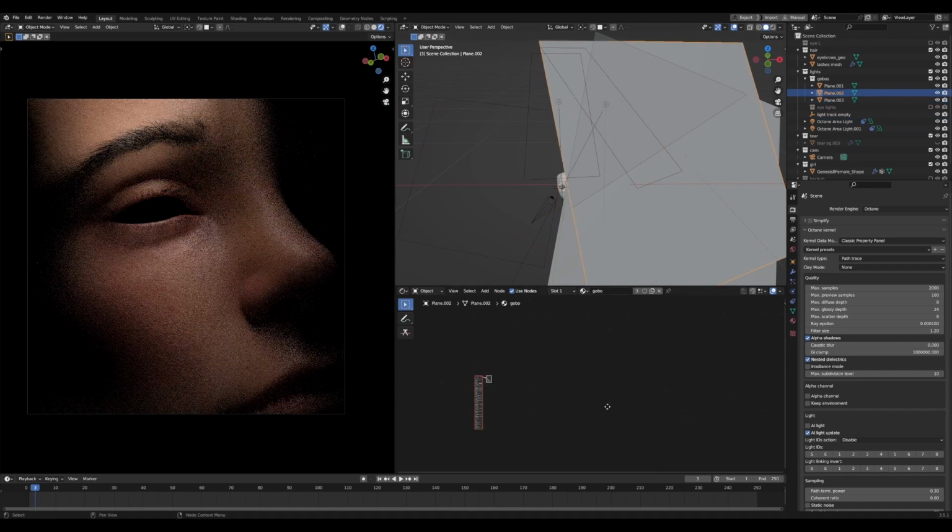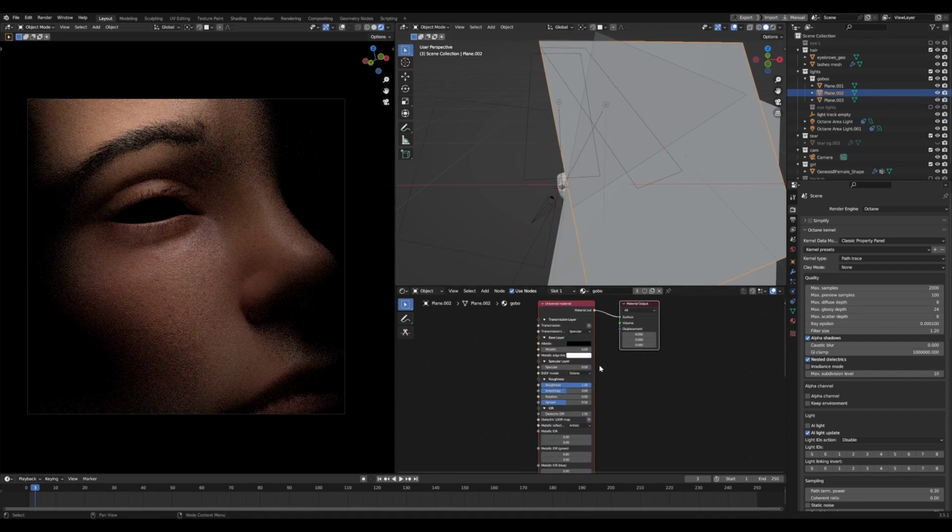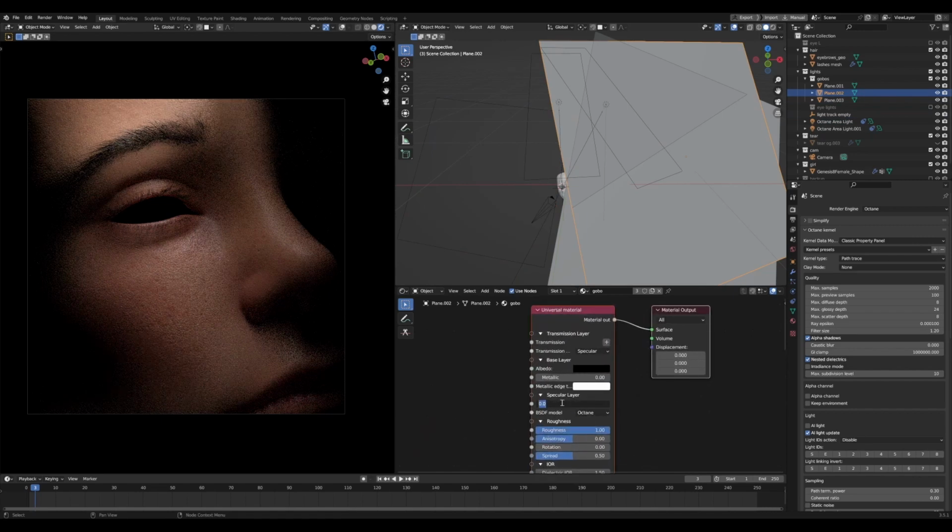For these, just a simple plane. Make sure the albedo is set to black and specular to 0. That way you don't get any light bouncing back onto your model from these.